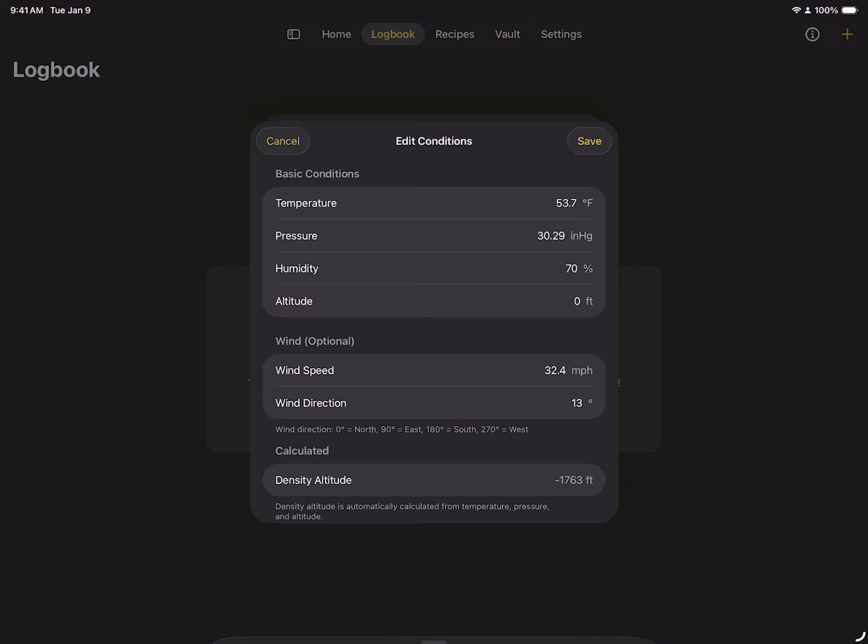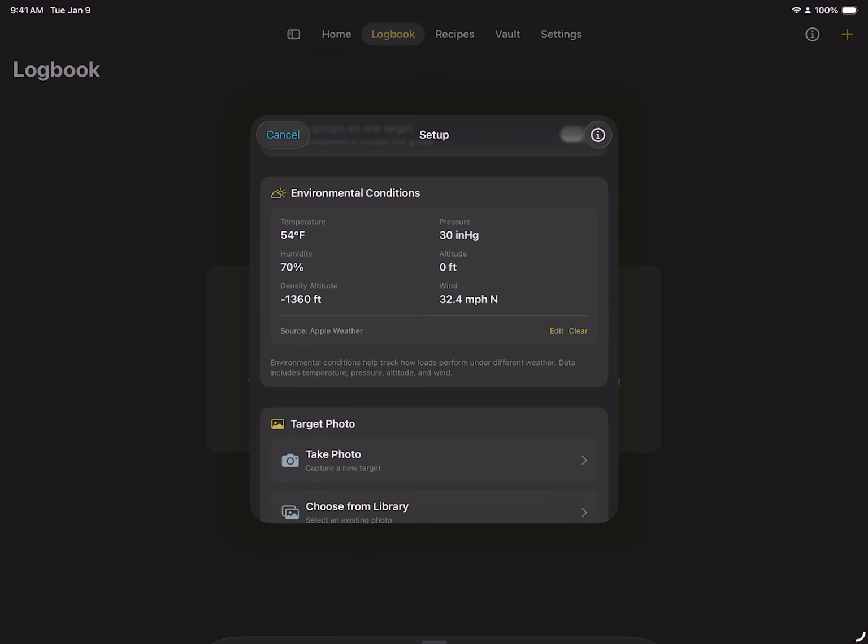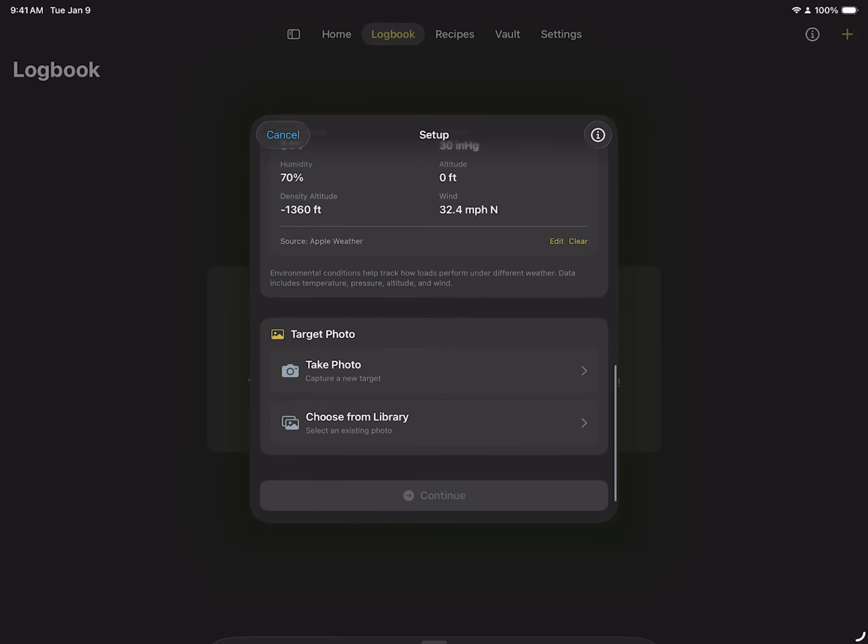So don't stress out if you created this a week ago, or you shot this target a week ago and you need to get the weather in there. Don't worry about that right now. But if you're at the range and you walk up to your target, you take the picture and you use the environmental conditions from right then and there, then you'll have the most accurate weather. So this just happens to be the weather that I'm displaying right now.